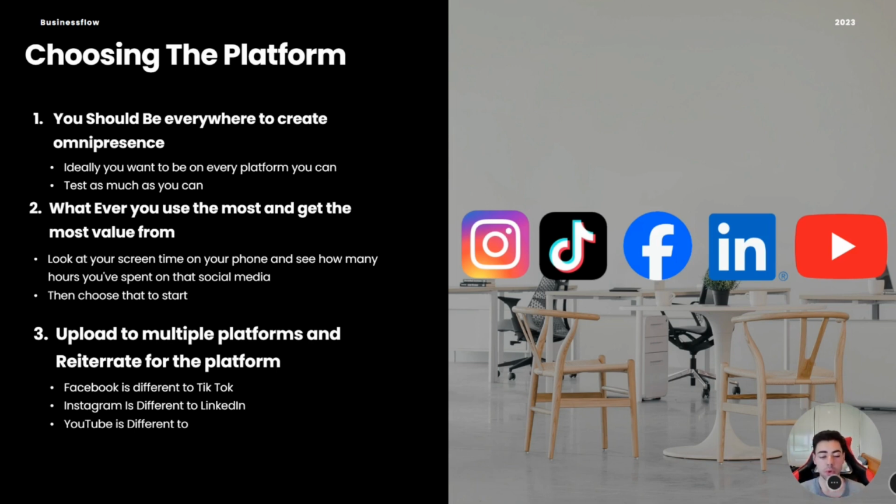Now, if you have no idea, then this is a really easy fix and you can do this right now. I want you to go onto your phone and look at your screen time, whether it's an Android or an iPhone, there'll be an option, and look at how much time you spend on your apps. I promise it'll tell you which one you use the most, and you probably already know, but if not, then you can see. It'll say potentially you spend 2 hours on Instagram a day. You should probably use that because you know it better and you know what works and what doesn't.